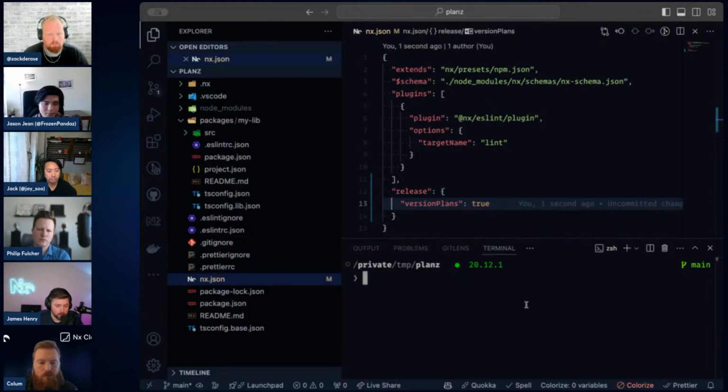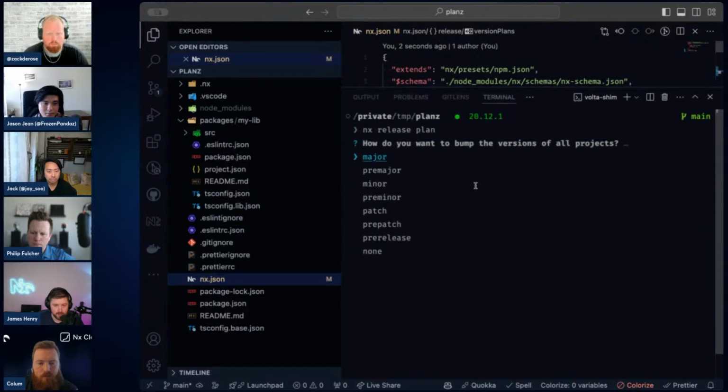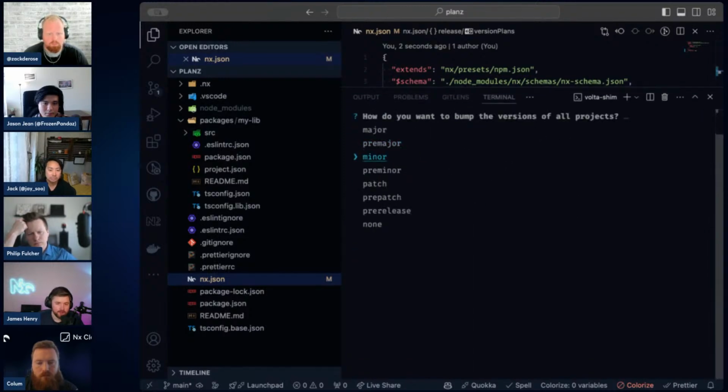And we have a new command available to us on the NX release CLI, a new subcommand called NX release plan. And this is going to help us with generating a plan file, which again will live on disk. So if I say NX release plan, again, I'm going to get a prompt asking me what kind of bump I want to do. But this time, rather than this being me creating a new version, I'm creating a plan to version later. I'm going to be storing this file on disk to then be ingested by NX release at a later time.